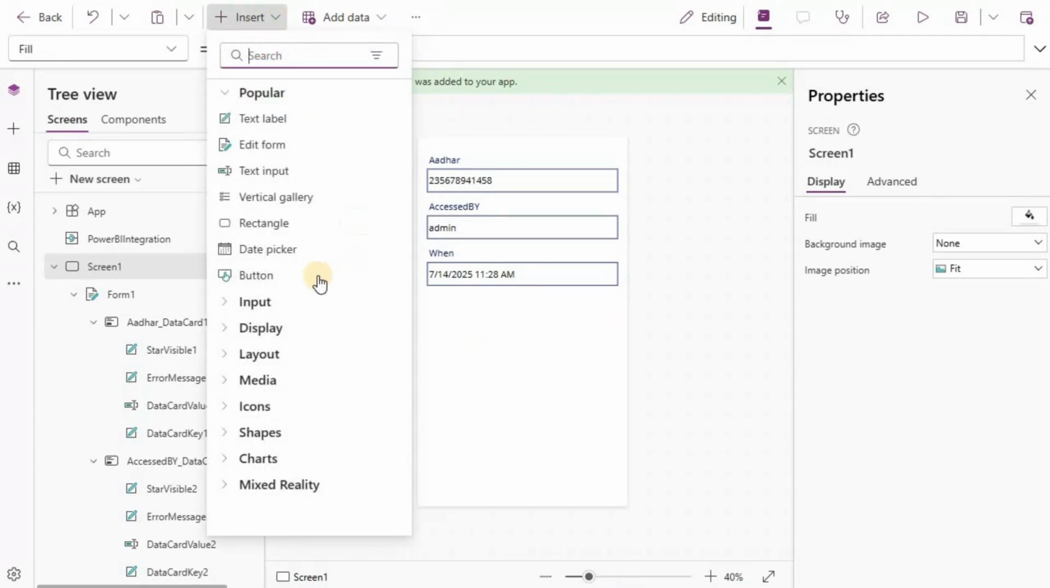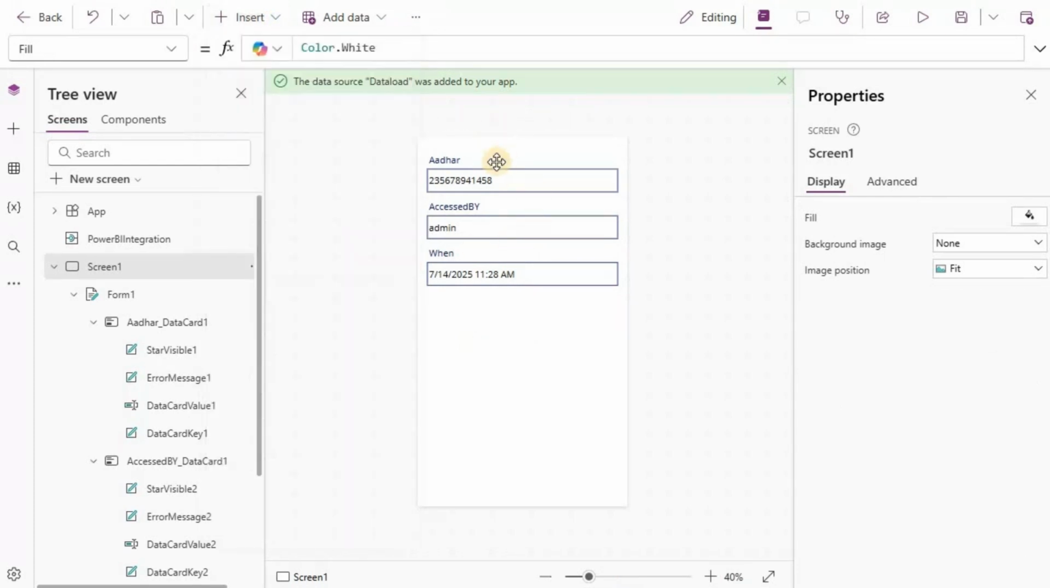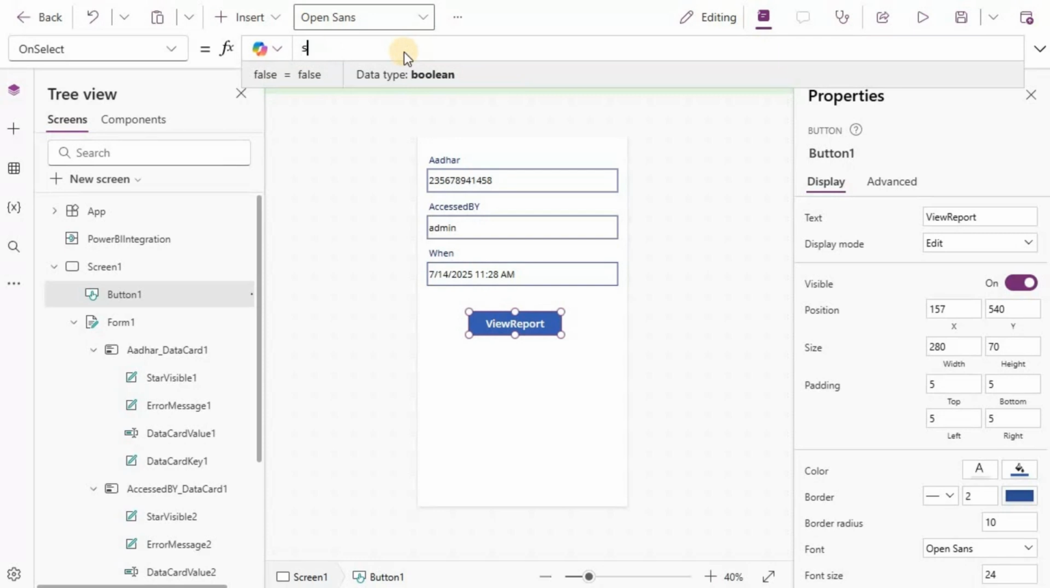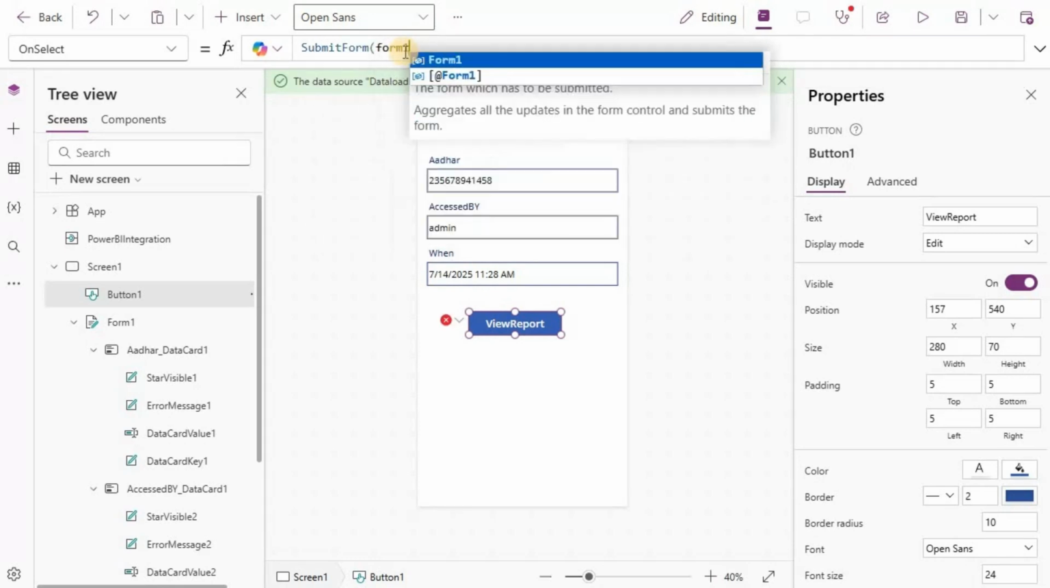on insert again, and this time I'm going to use a button. So the button is here. I will change the button to view report. So it's done now. As far as the button is concerned, I will simply use a submit form command, and I will submit the form 1.